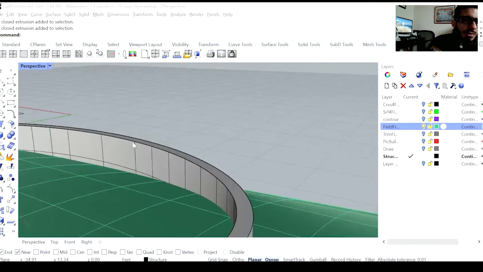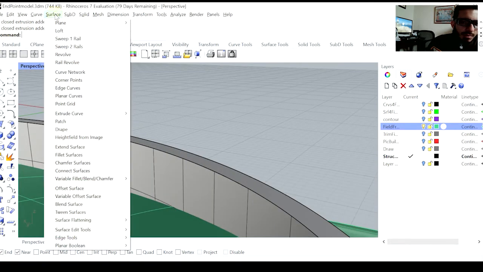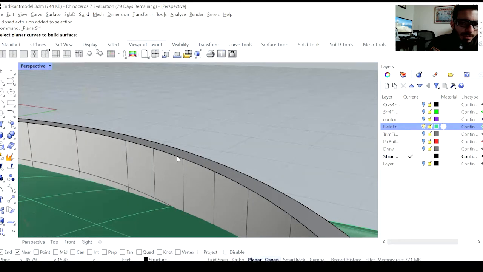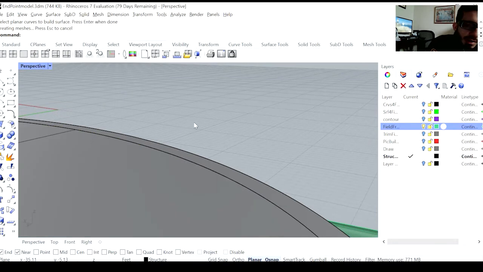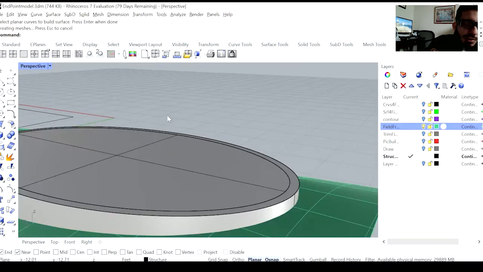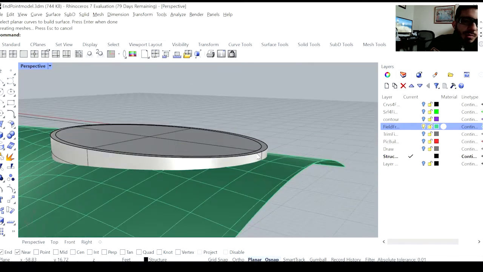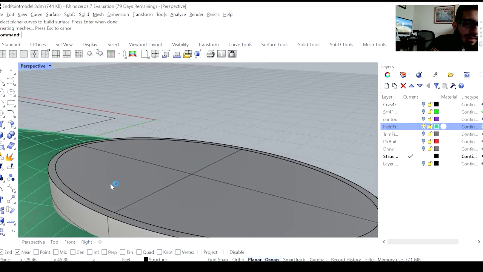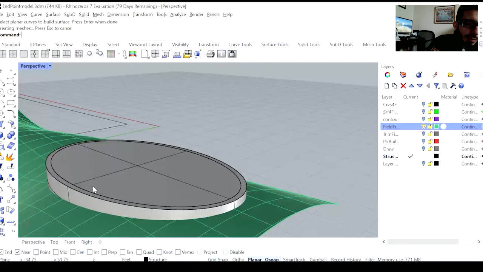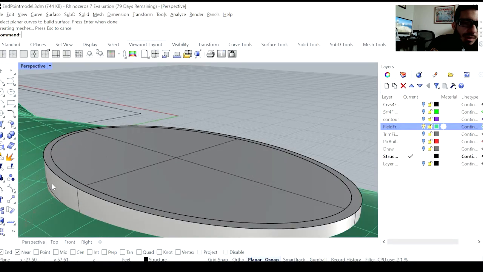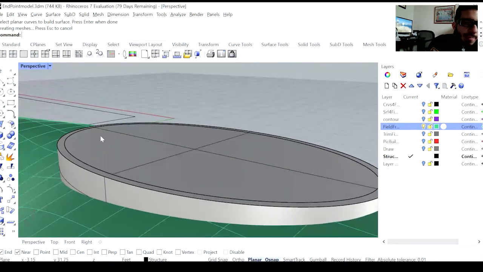Oh, in fact, what we need to do is surface planar curve. There you go. That's what we need to do, planar curve. If we do a straight curve surface, we're gonna extrude along the axis of the extrusion, which is not what we want. Now we have this base or floor for this particular structure. We have the shape of the structure, and now we can create the stairwell or the staircase.